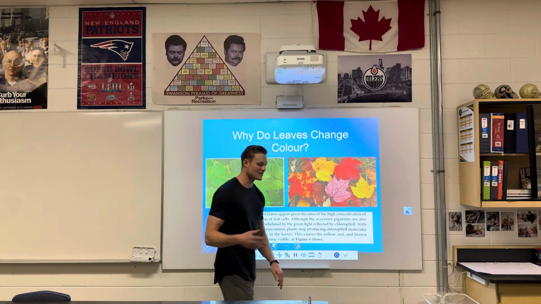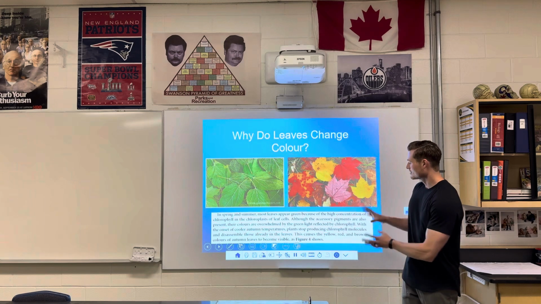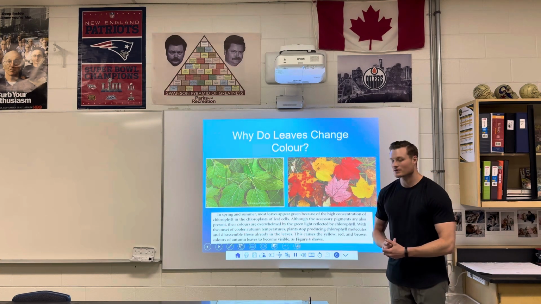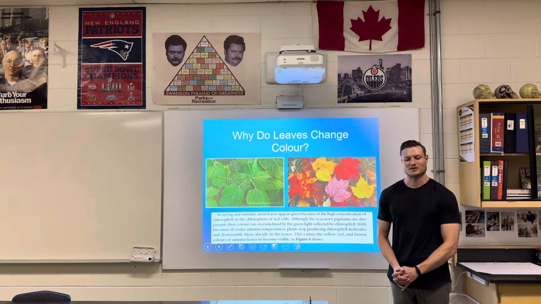And now I get to see leaves that are red and orange and yellow and brown and all these cool colors that happen in the fall. And that's just simply because the primary pigment, the chlorophyll A, is breaking down, revealing those accessory pigments.